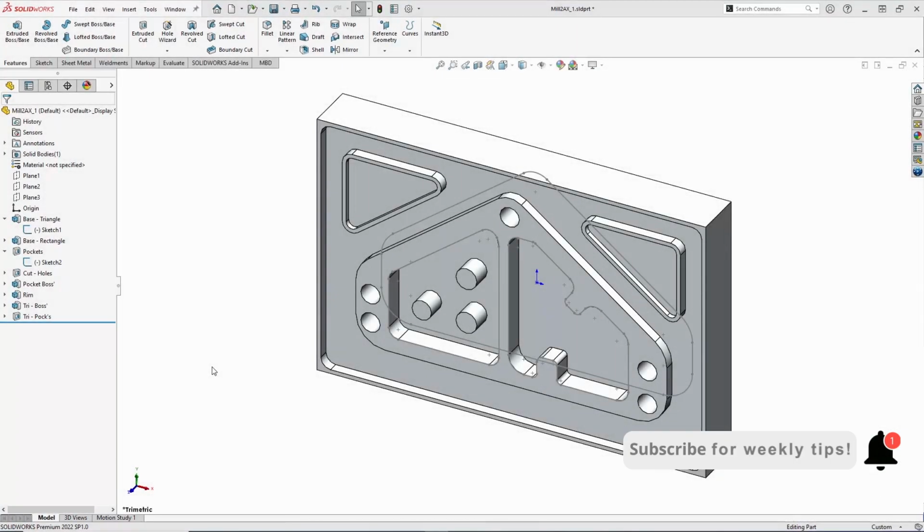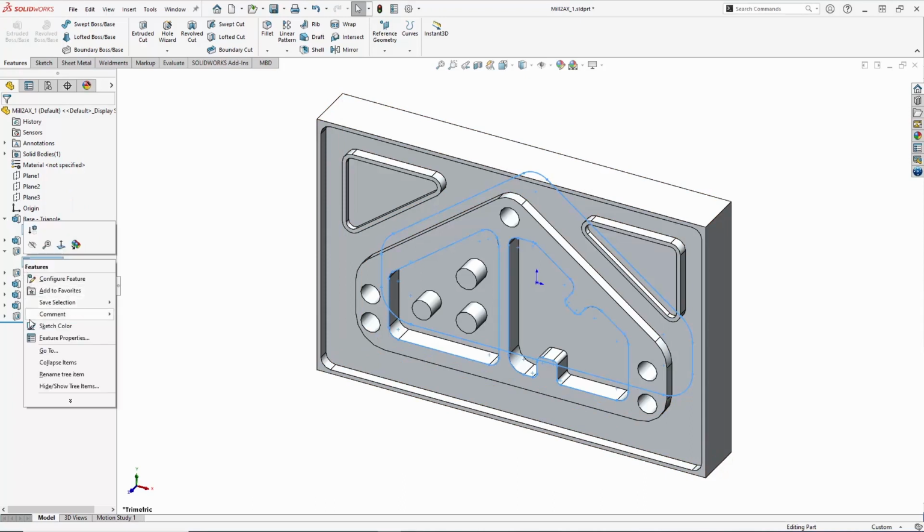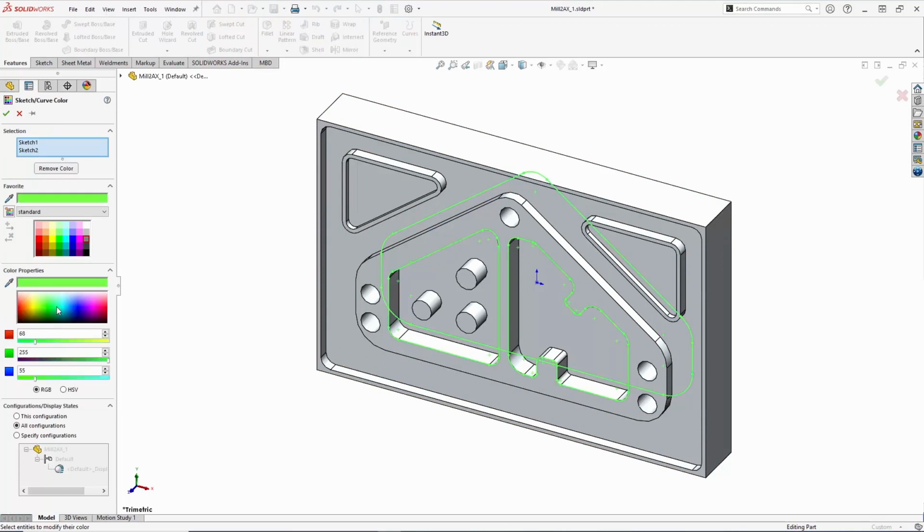If we need to change the color of more than one sketch, it's really easy to do. We're able to select multiple sketches, do that same right click, go to sketch color, and change the color of multiple sketches at one time.